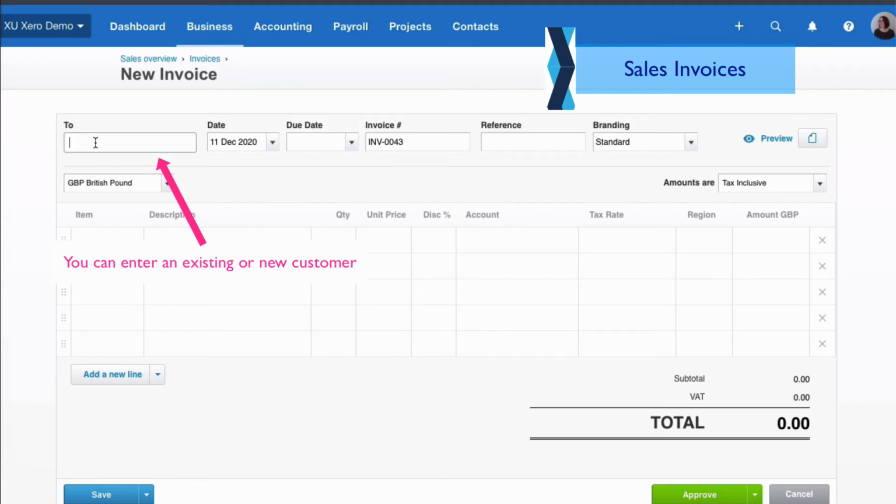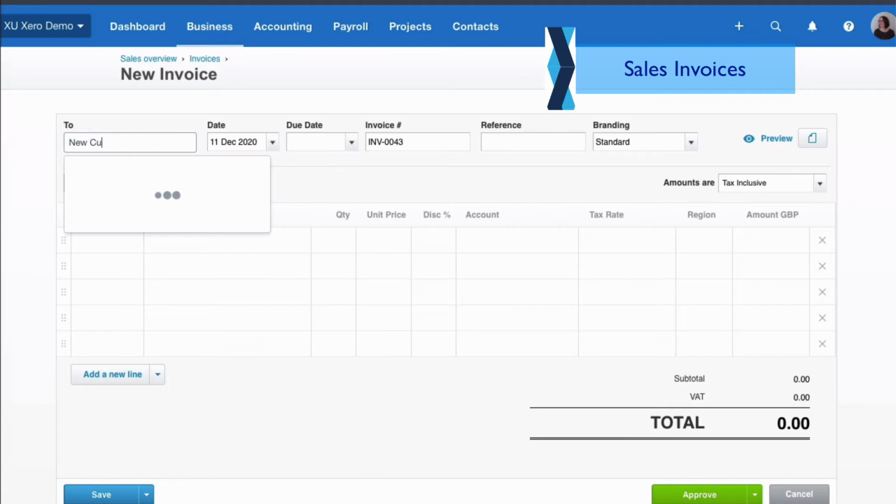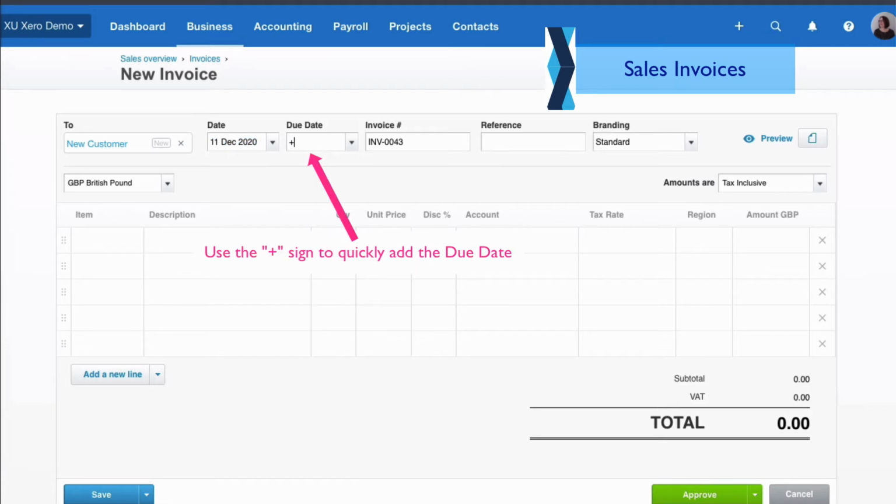You can just create somebody. So let's say it's a new customer. Xero alerts you that it's a new contact, and you say that's fine. What's the date, and then what's the due date? We can do shortcuts. So if it's due in 14 days, I can say plus 14. The invoice number is automatic.